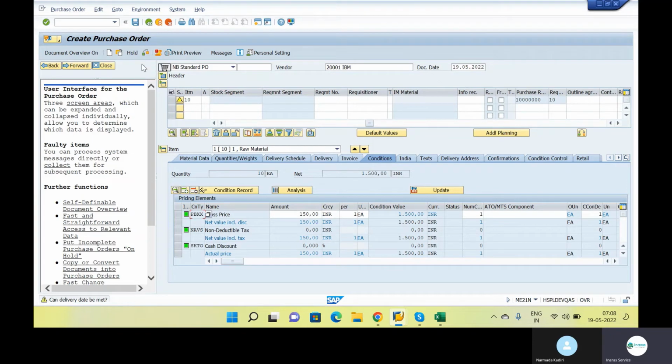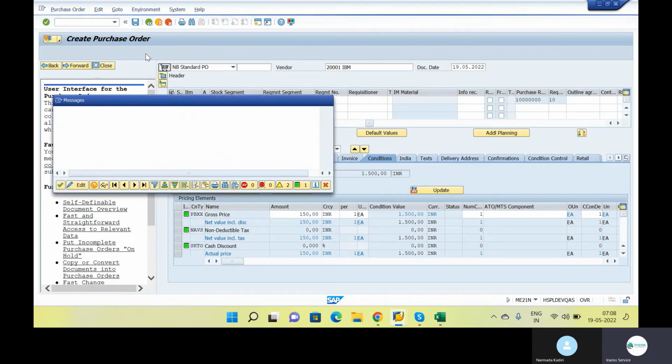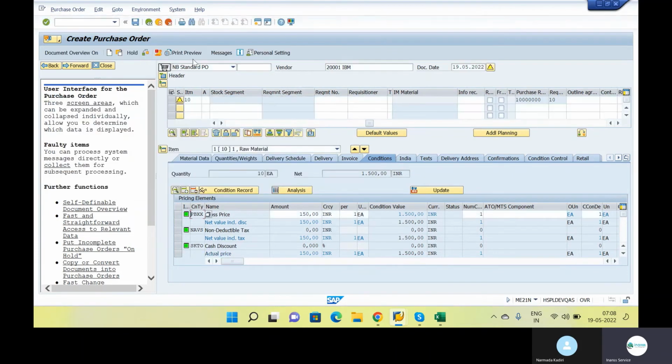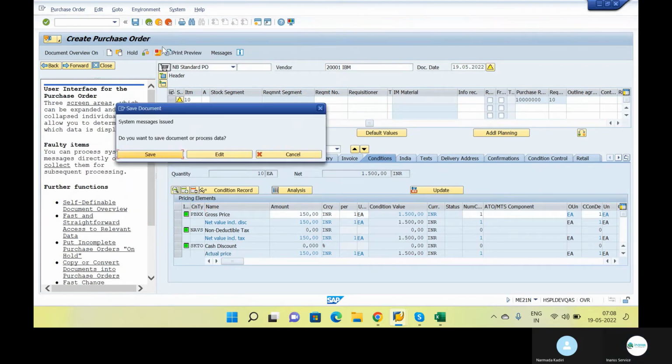Now, similarly, as we checked in the purchase request whether there are any errors or not, we can check for the purchase order also. There are no errors. So close it and click on post, the save.